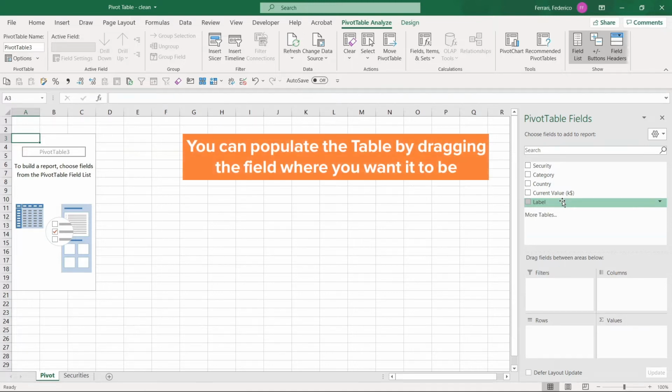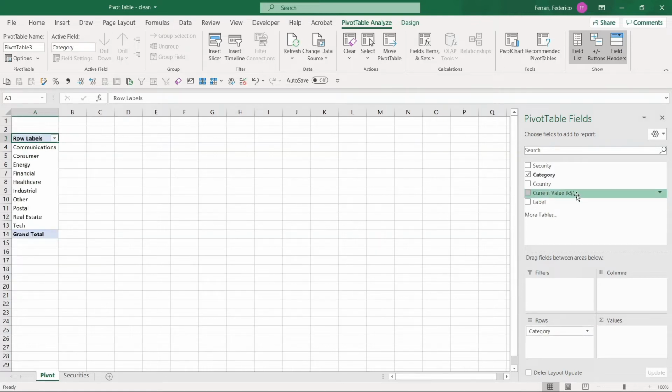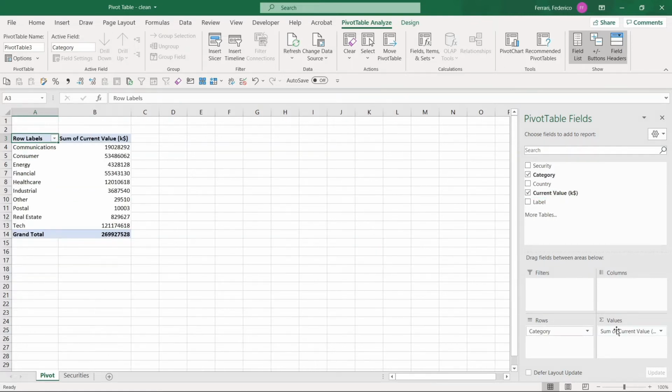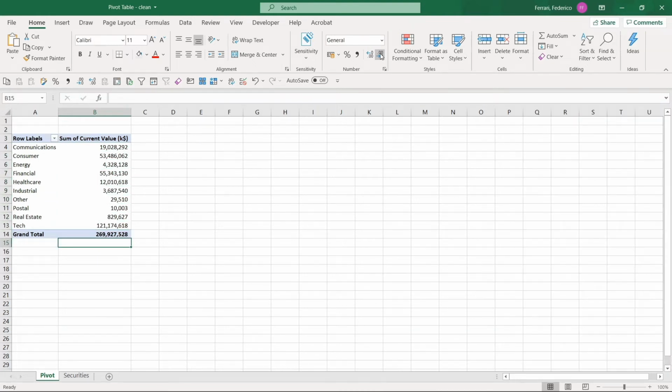You can do so by dragging any of the fields. In our case, we want to place category into the rows area. We do the same with current value, and we're done. Let's format the numbers a little bit. Okay, and we have how much the value for each of the categories in our securities sheet is.